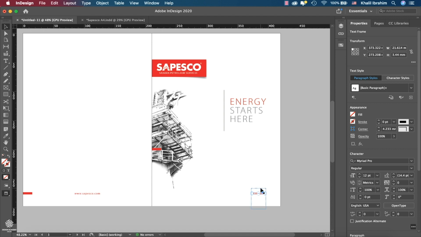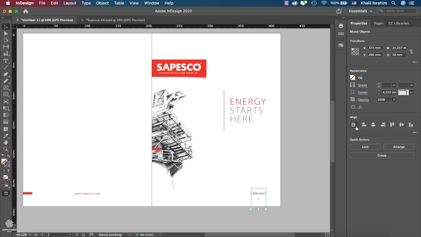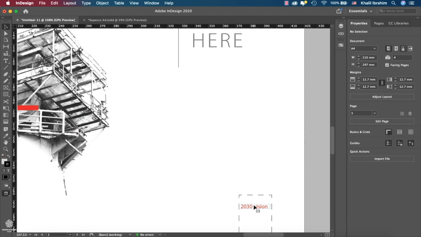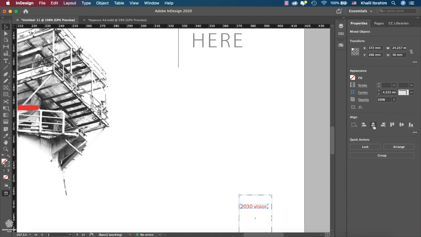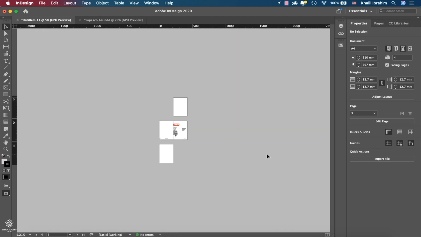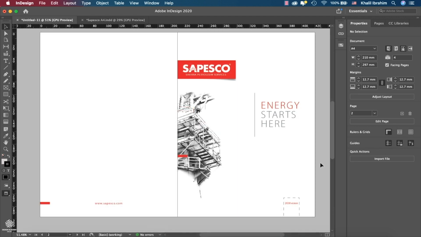And let's align those two elements. Go into align panel to selection. We need to double click in here, selecting both of them and center. And here you have it guys, we have a nice clean minimal cover design in Adobe InDesign.